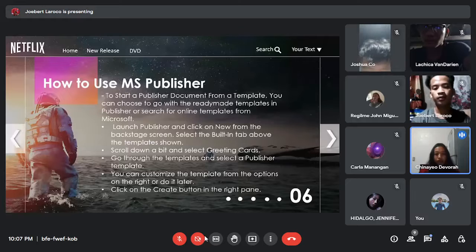Launch Publisher and click on New from the backstage screen. Select the Built-in tab above the templates shown. Scroll down a bit and select greeting cards. Go through the templates and select a Publisher template. You can customize the template from options on the right, or do it later. Click on the Create button in the right pane.